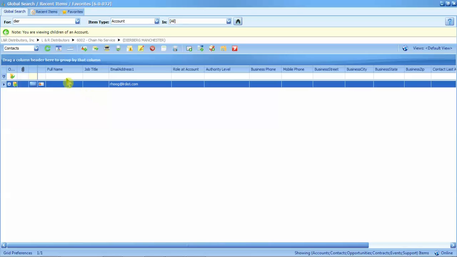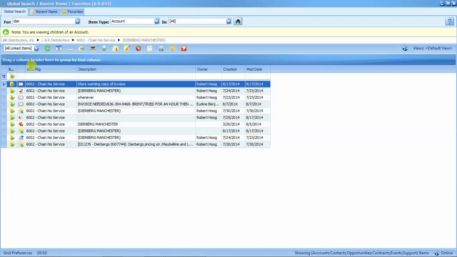Now, notice if I click on the drop-down arrow, I have a list of the available record and item types that might be linked to this account, such as activities or opportunities. I also have an all linked items selection, and I'll click on that. And you'll see all the linked items, such as activities, tasks, emails, contacts, that's the contact we just saw a minute ago, the account itself, here's an email, an appointment, and on and on. There's 10 items linked to this account, which happens to be Dierberg's number 4.